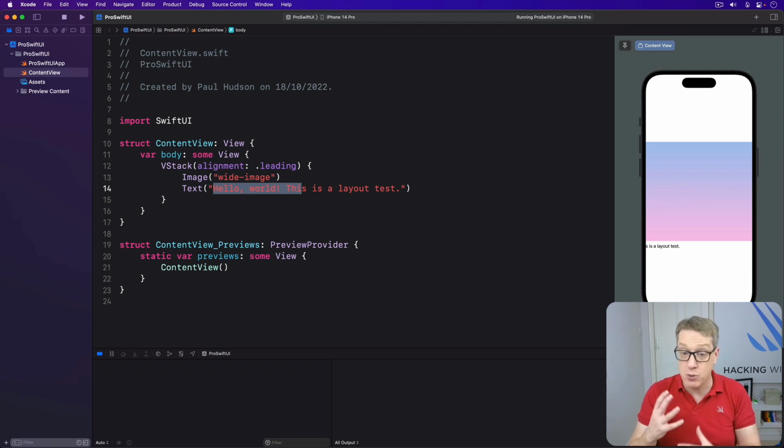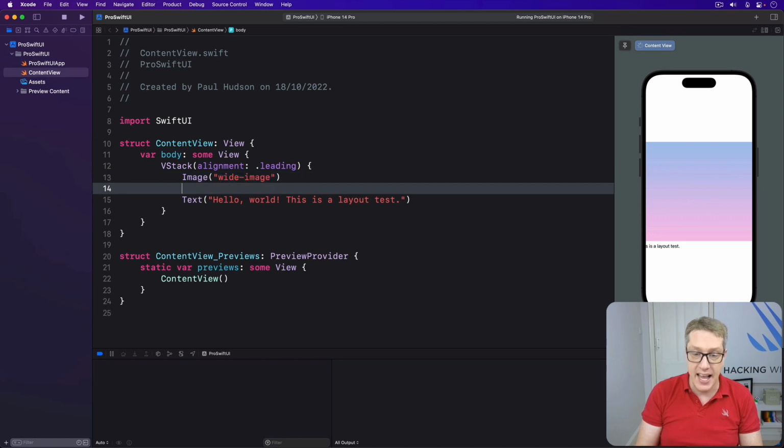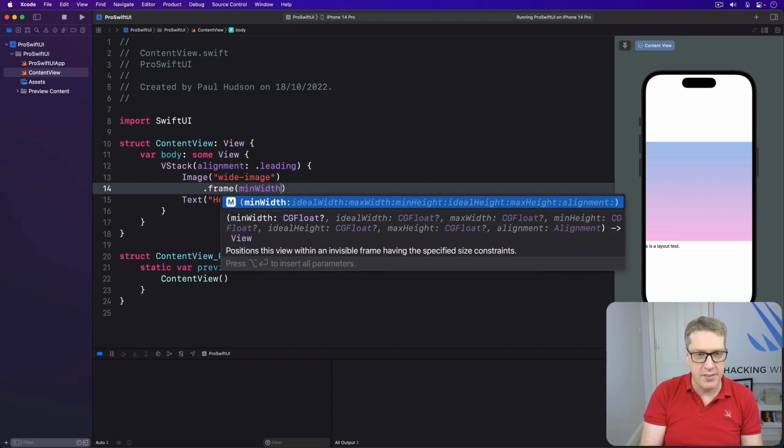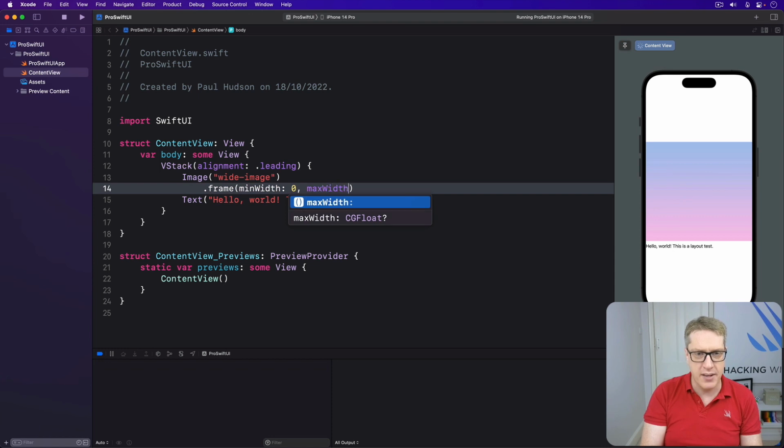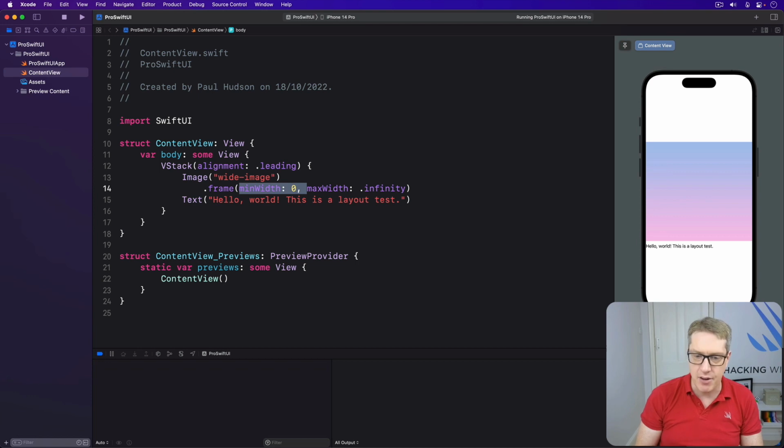To do this without squashing the image, the simplest thing to do is wrap this image in a frame with a completely flexible width. I can say image, wide image, and then frame min width is 0, max width is .infinity. And now you'll see the full text appears below. Now, critically, if you remove min width 0, boom, back to our old problem.